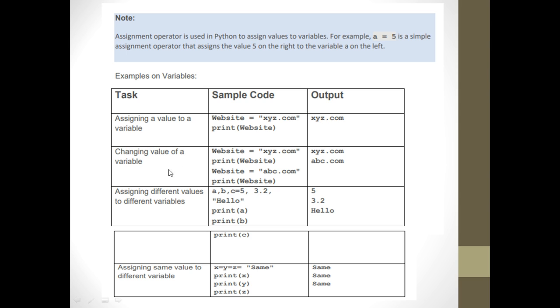I can also change the value of the variable. So here I did the same thing as above, and then I say website is equal to abc.com, and then I print it, it prints abc.com. Any variable can be assigned different values. So here I have three variables a, b, and c. 5 goes to a, 3.2 goes to b, hello goes to c. So when I print a, it shows 5. When I print b, it shows 3.2. When I print c, it shows hello.